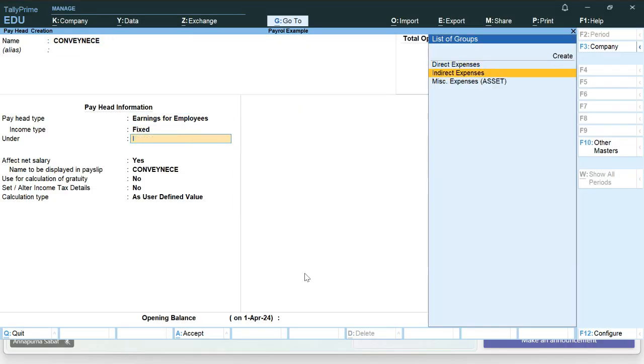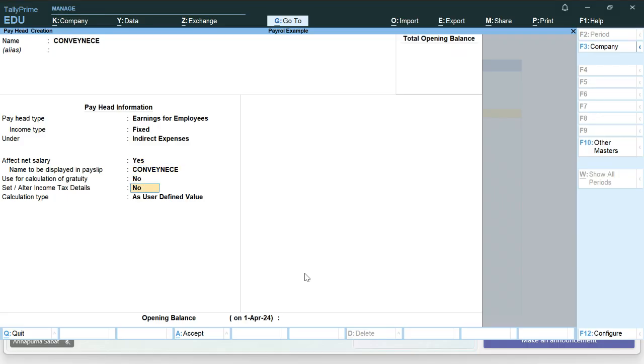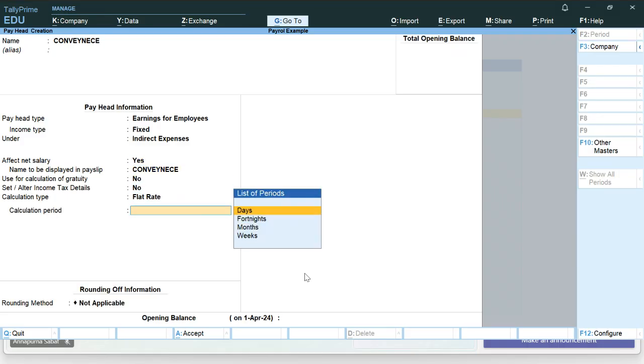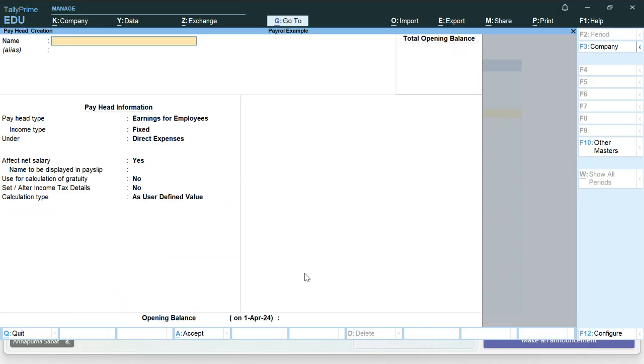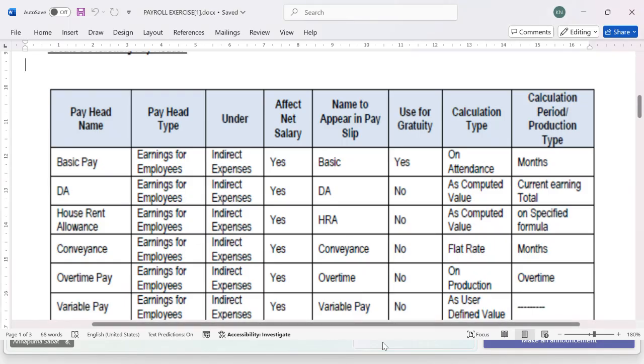Again, it's earning for employee, indirect expenses. Then it is a flat rate. Flat rate means at the time of defining, you have to provide one amount and it is on the basis of months. If you are providing conveyance on the basis of days, then you have to provide the days, for how many days you want to provide the conveyance. But you are providing the conveyance on the basis of months. Control A.